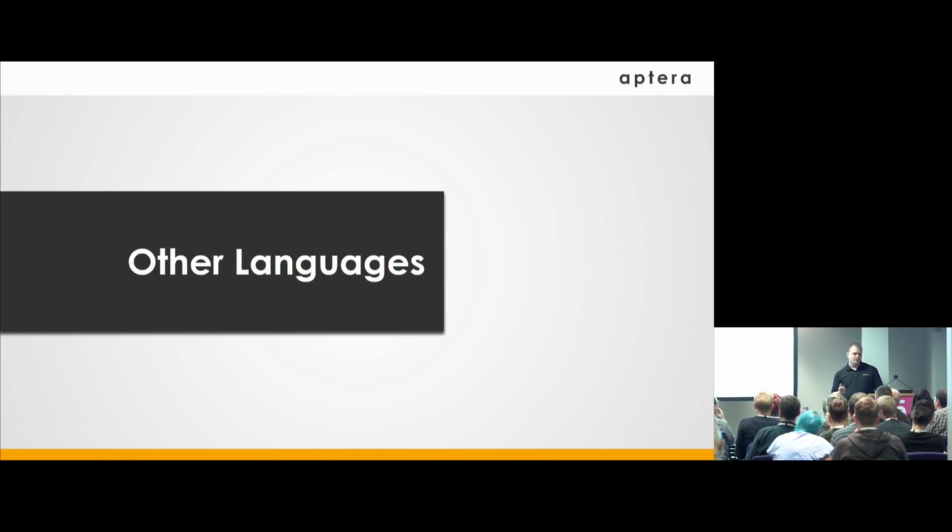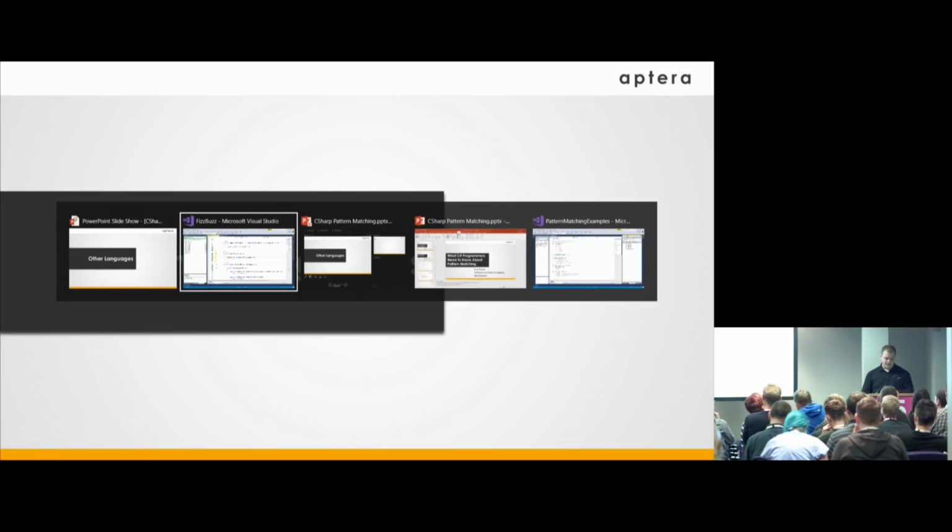All right, so pattern matching is new in C#, but it's actually been around in some other languages for a while. And when you see a presentation by a guy that has an F# sticker or two on his laptop, you know you're going to see some F# at some point. So let's look at what you can do in F#.